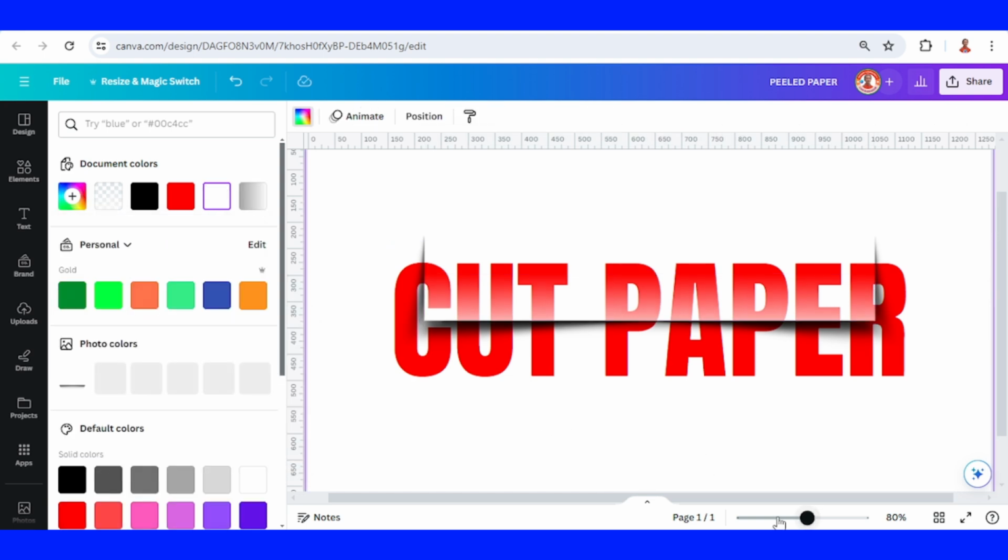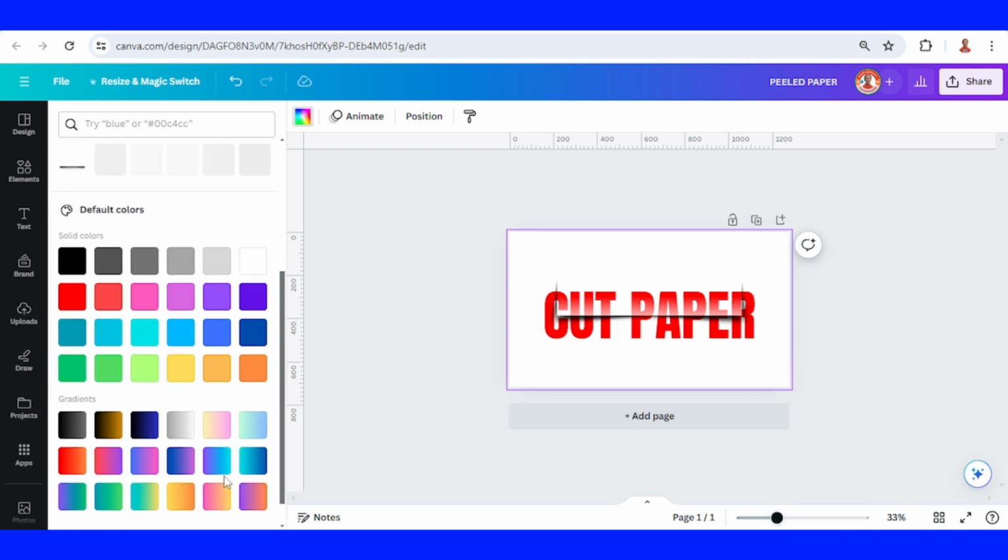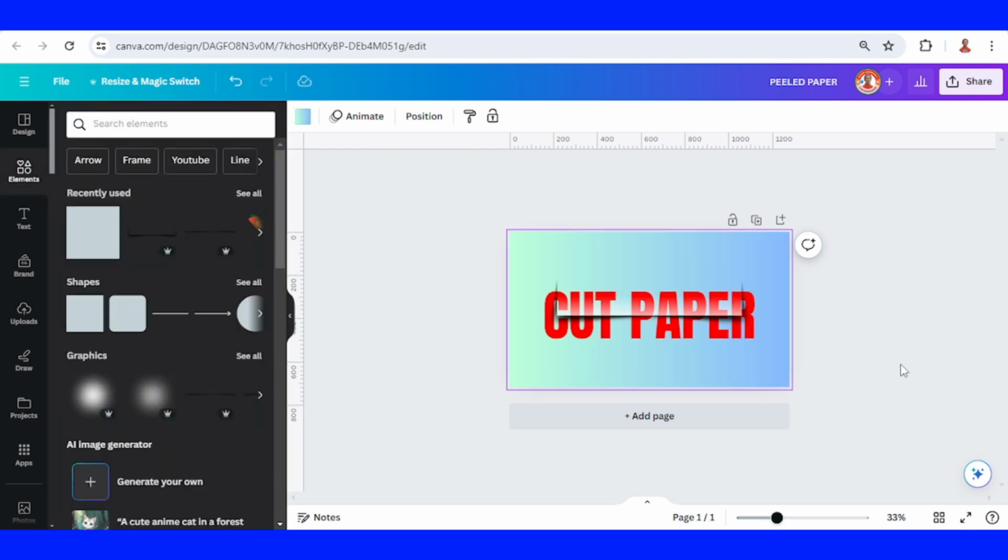Alright, so now we have the cut paper text effect. You can change the background color to any color. Okay, so this is the tutorial.